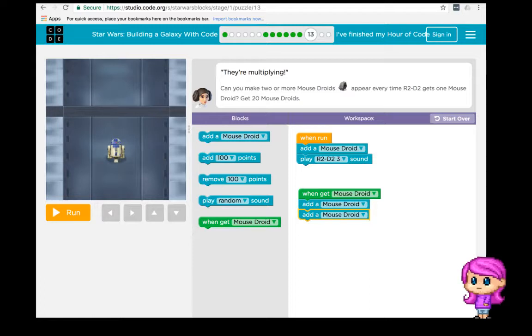How long do you think that will take? If we start with 1, and then every time we get 1, we get 2 more. So it would go 1, 2, 4, 8, 16, 32, 64. So it wouldn't take that many times.